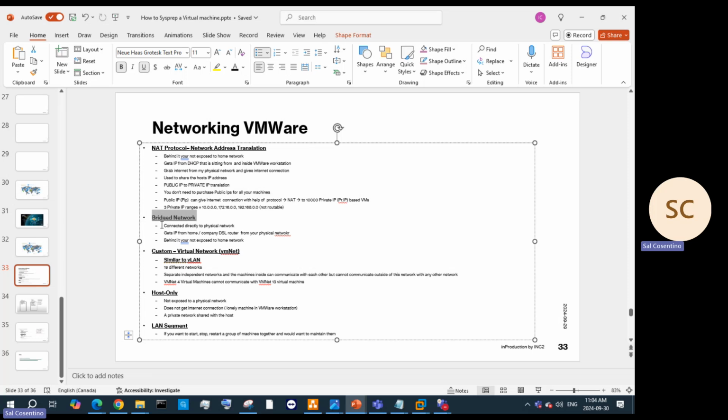It's a no-no, especially in a public environment like our schools. You don't want to use your bridge network. This is normally used from your home or company DSL router from your physical network. Behind it, you're not really exposed to your home network. But again, we're not going to use bridge network. We're going to use custom, which is our next one.